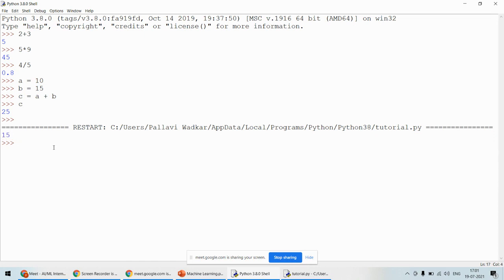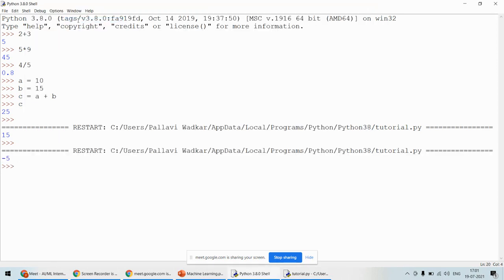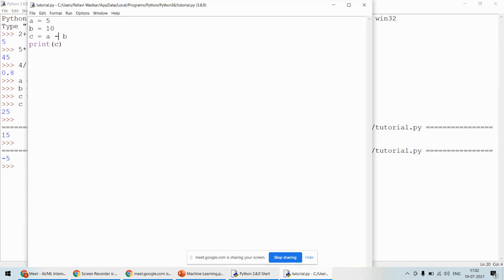So basically what we are doing now is that this code, whatever we have written in tutorial.py, can be modified. So instead of plus, I can do this, and then again I can run it. In this case I'm getting -5 as the answer. So again, the interface is improved.